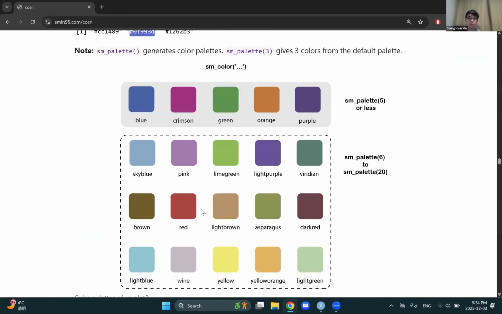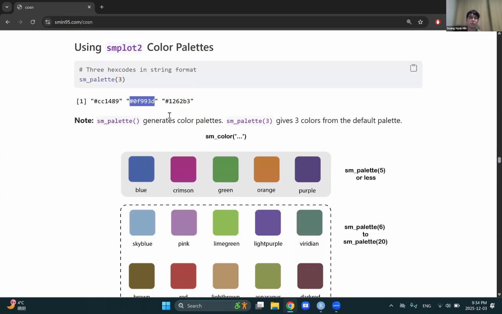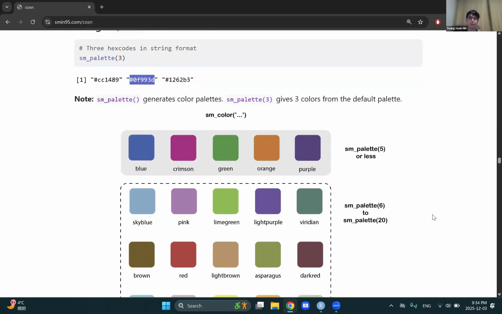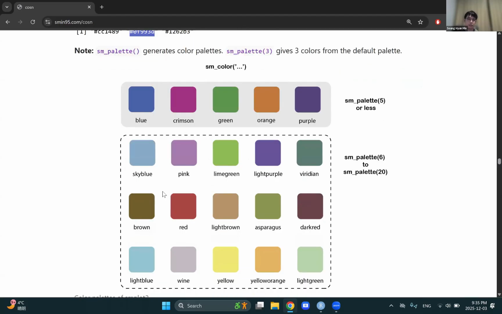But what happens if you're lazy? For example, you want these three colors, blue, crimson, and green, but how do you get these three colors without writing the name of each color? You just write three with the function sm_palette, and you get these three colors. If you write sm_palette 2, you're going to get these two colors. And if you write sm_palette 6 to 20, then you are going to get these colors in order. It's very convenient.